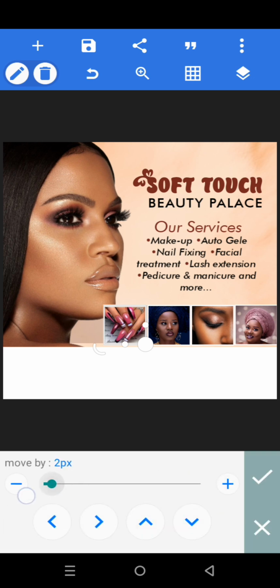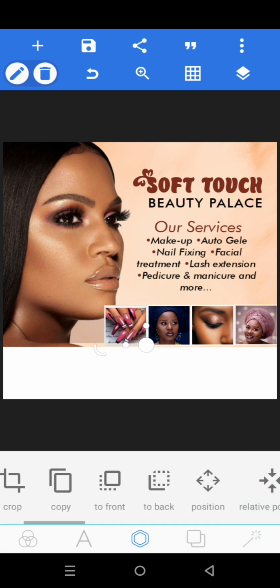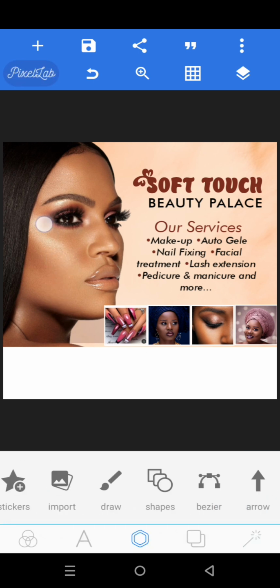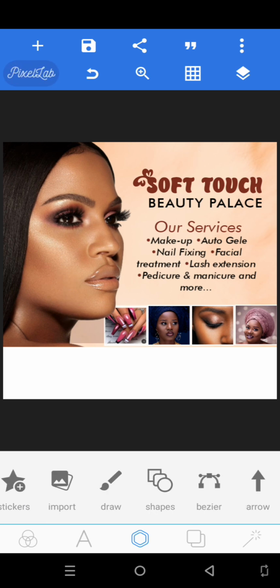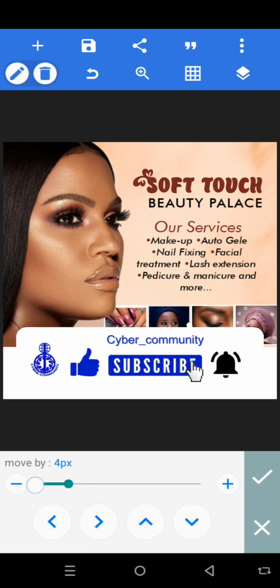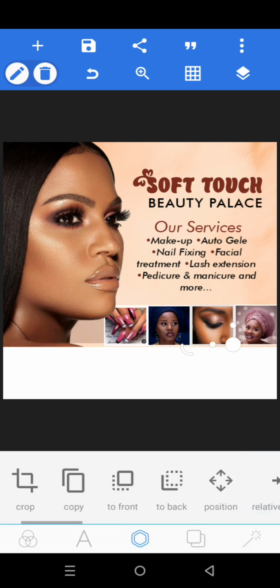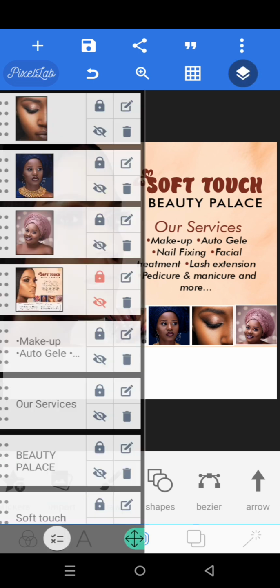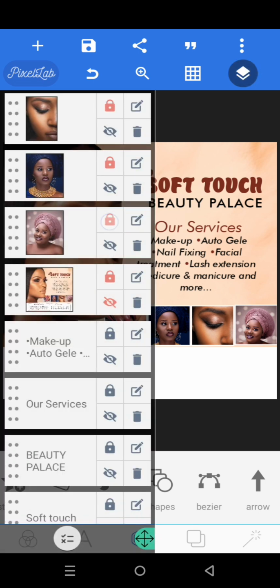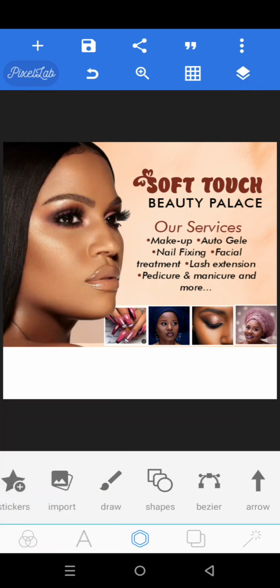So this particular nail, I'm going to send it to back. I'll send it to the back of this picture, to the back of the picture of this lady. All right, as you can see, we have our flyer ready. So I think the last thing to do here is to add, let me lock all these things, is to add the details, right?